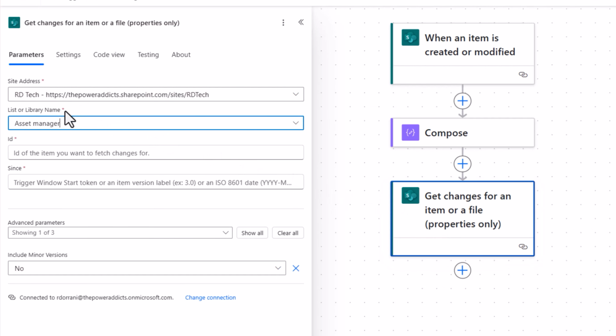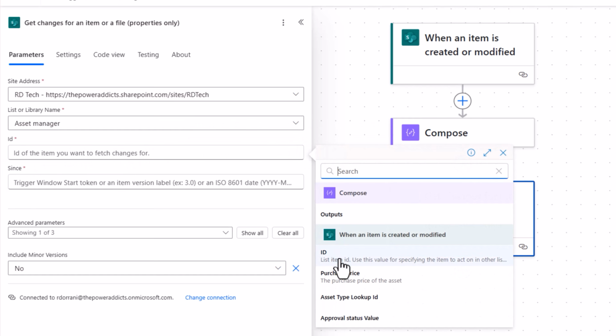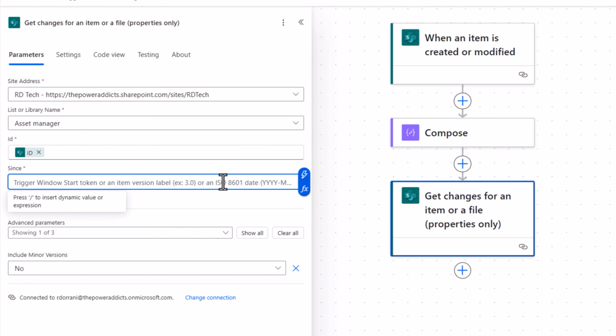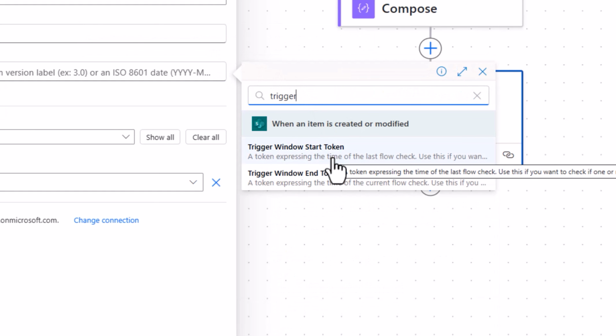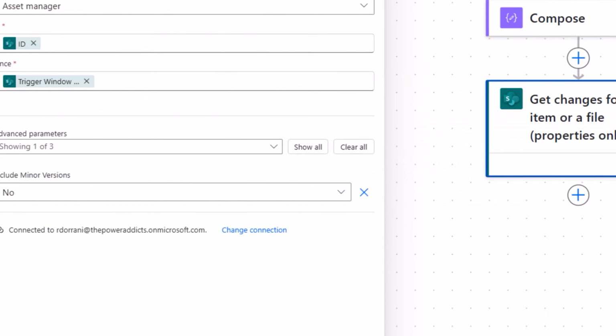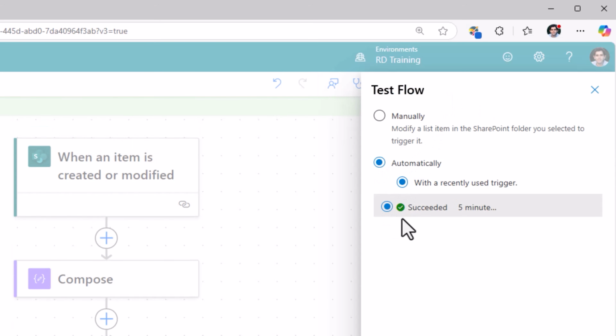I'll pick my SharePoint site and SharePoint list. I need the ID of the item. That will come from my trigger. Since here, all I have to provide is the trigger window start token. Let's check it out. I'll test this based on the previous run.